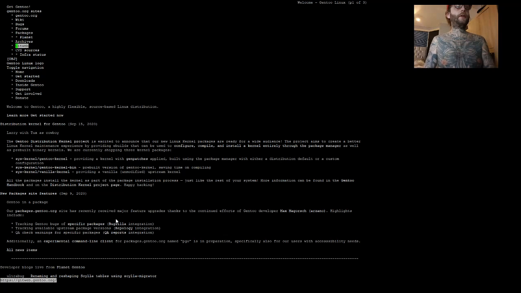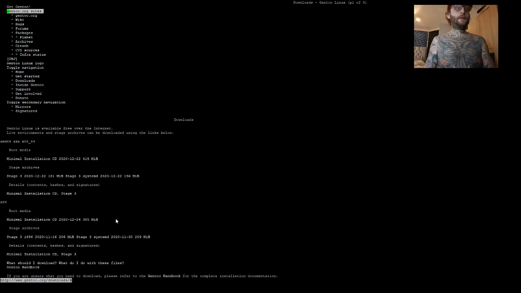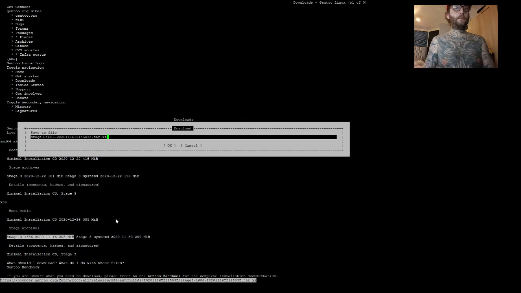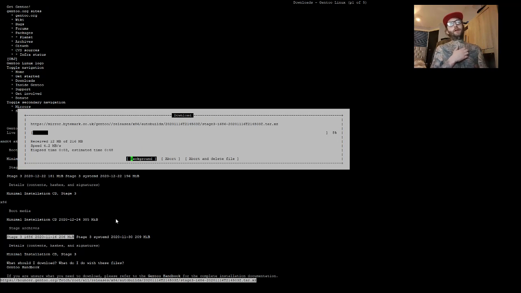We want to make sure we've got the x86 version here, guys. We'll let that download. Once that's downloaded, guys, we're going to use the tar command to extract it. We'll then select our mirrors and we'll do a little bit of editing to our /mnt/gentoo/etc/portage/make.conf. Mount a couple of things like proc and dev and sys, and then we'll chroot, guys.